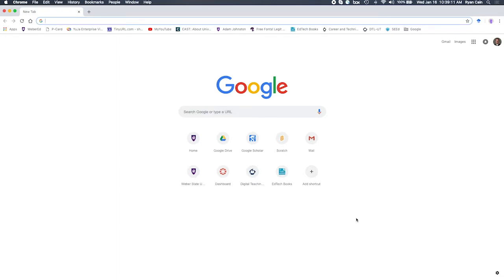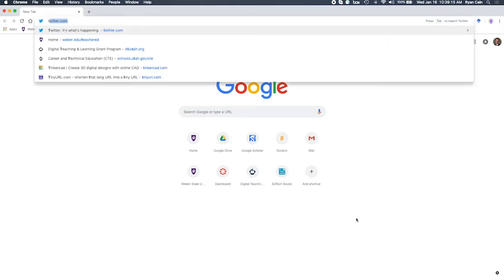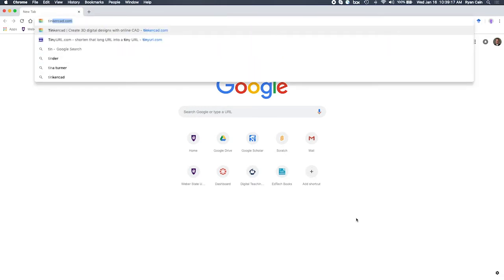Today we're going to be creating a 3D design with a website called Tinkercad. So I'm going to go to that website, Tinkercad.com.